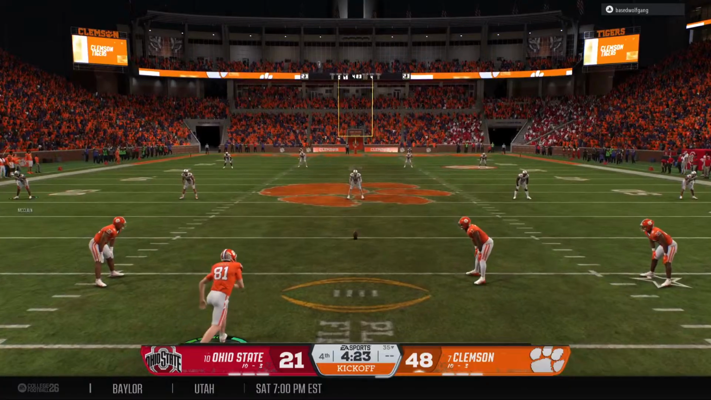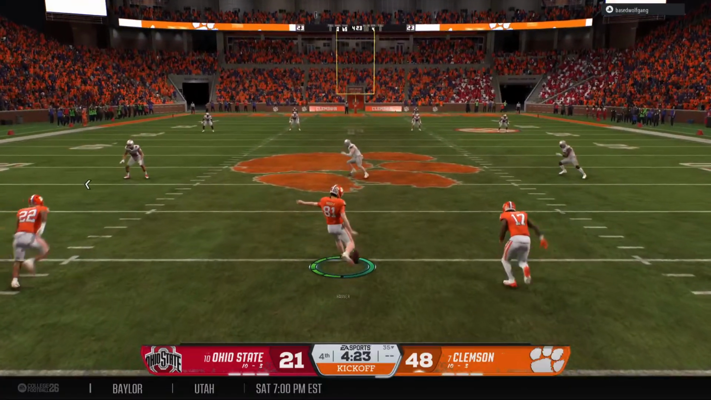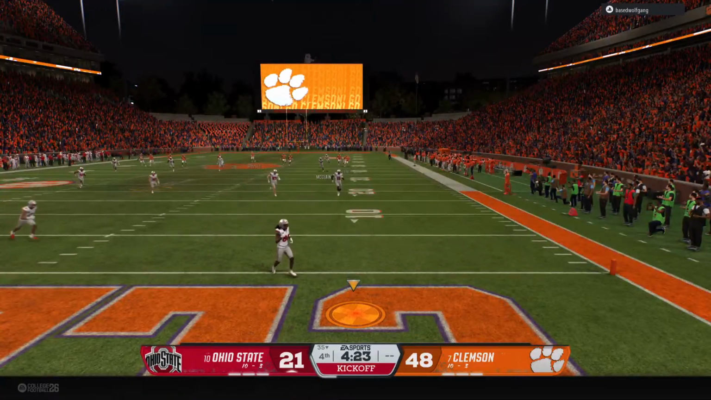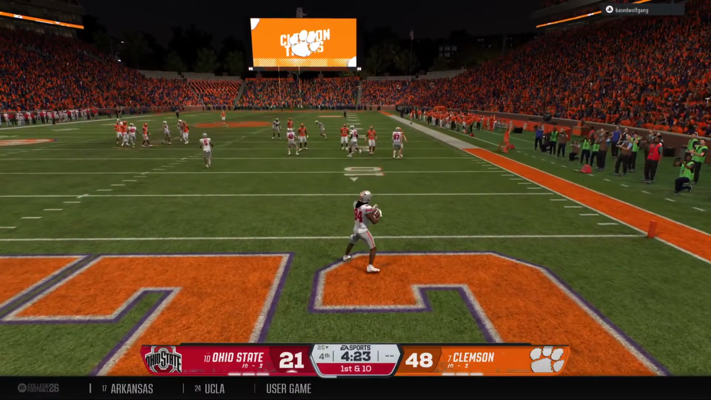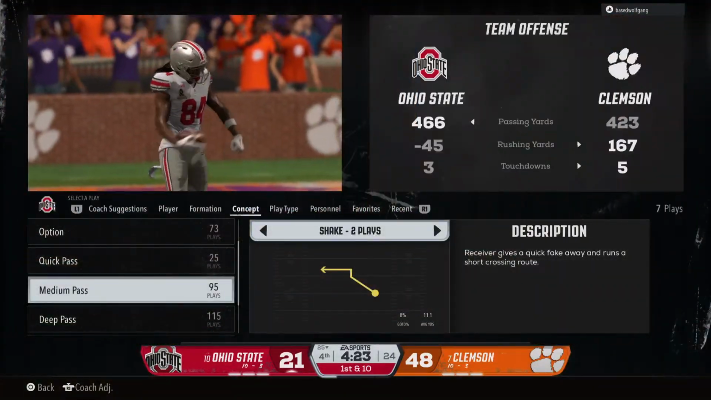So after putting up a touchdown, the kickoff team is out there to boot it away. And so it'll be a touchback. Ball spotted at the 25.